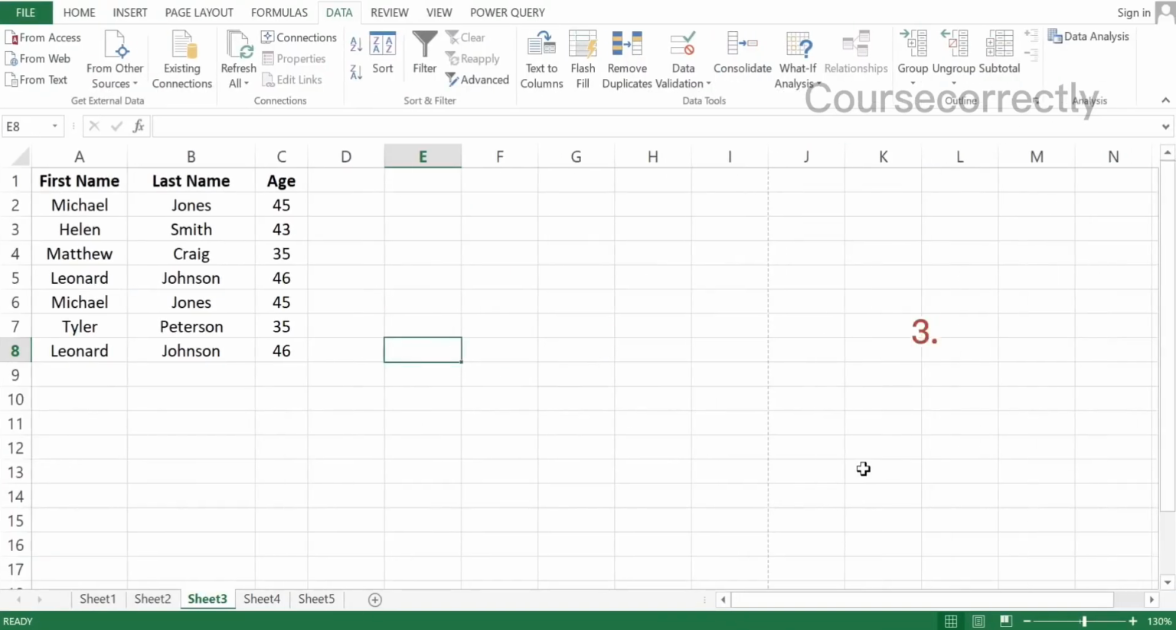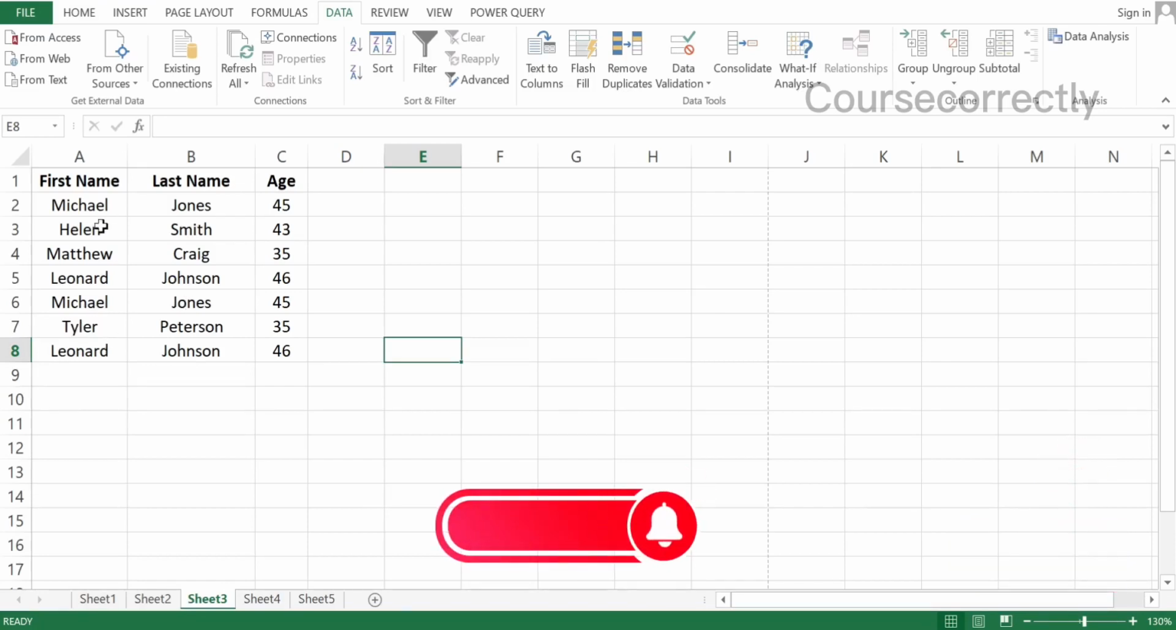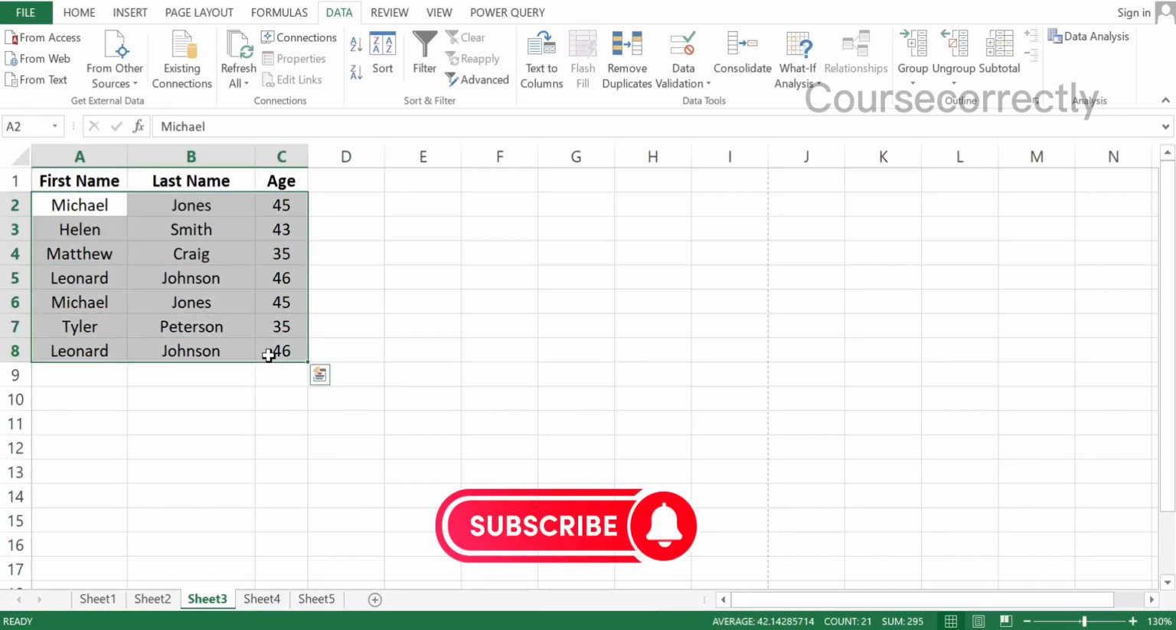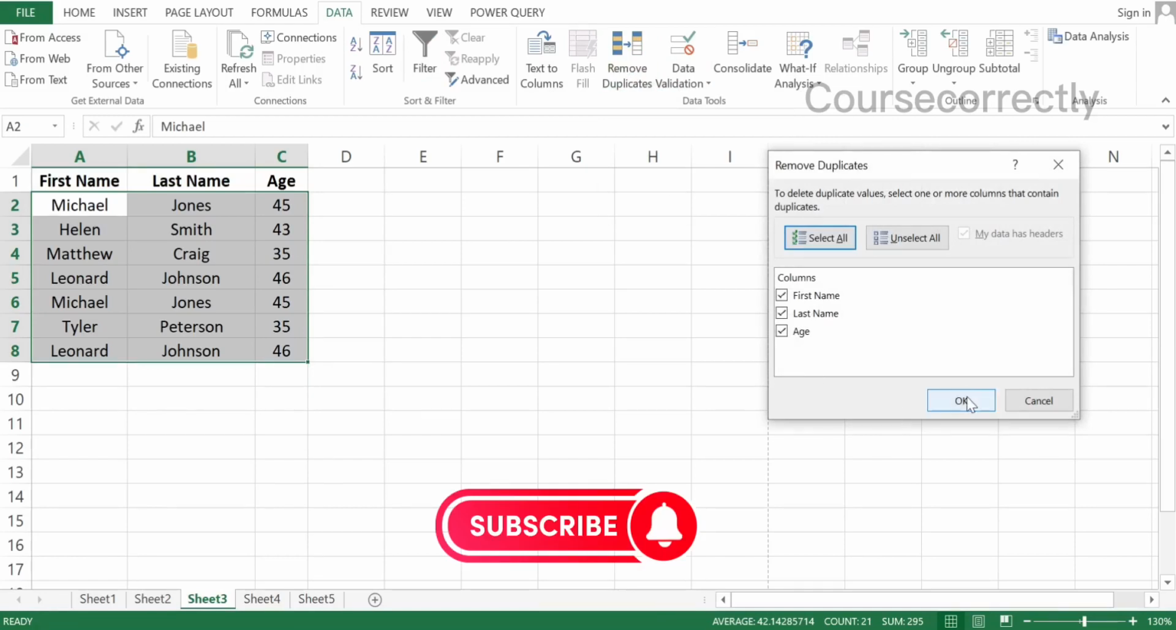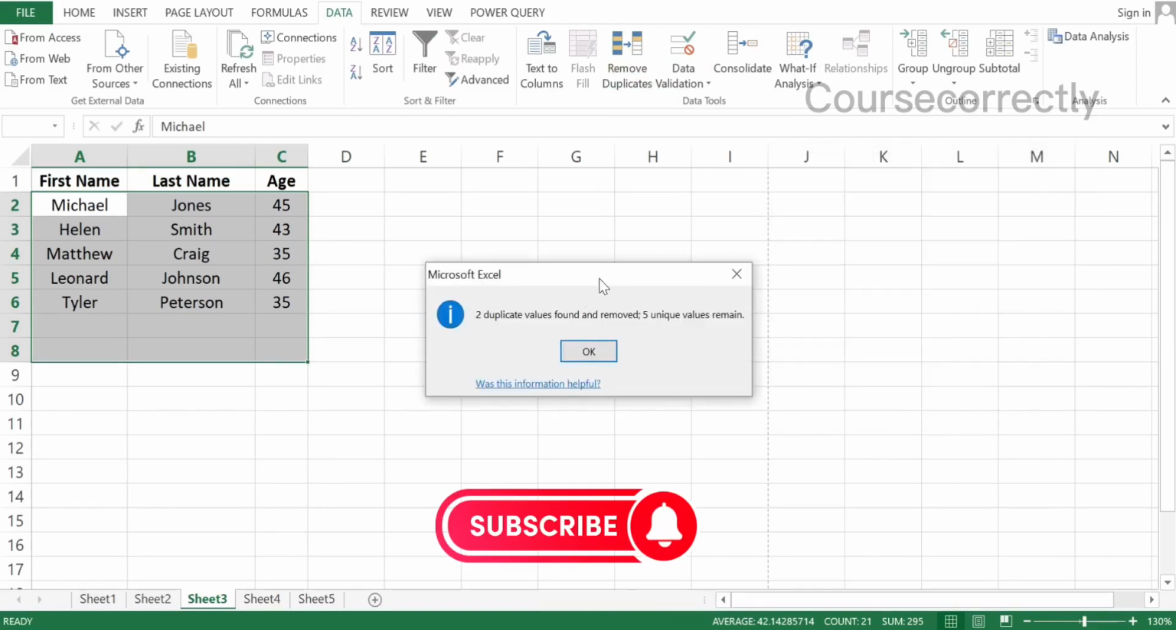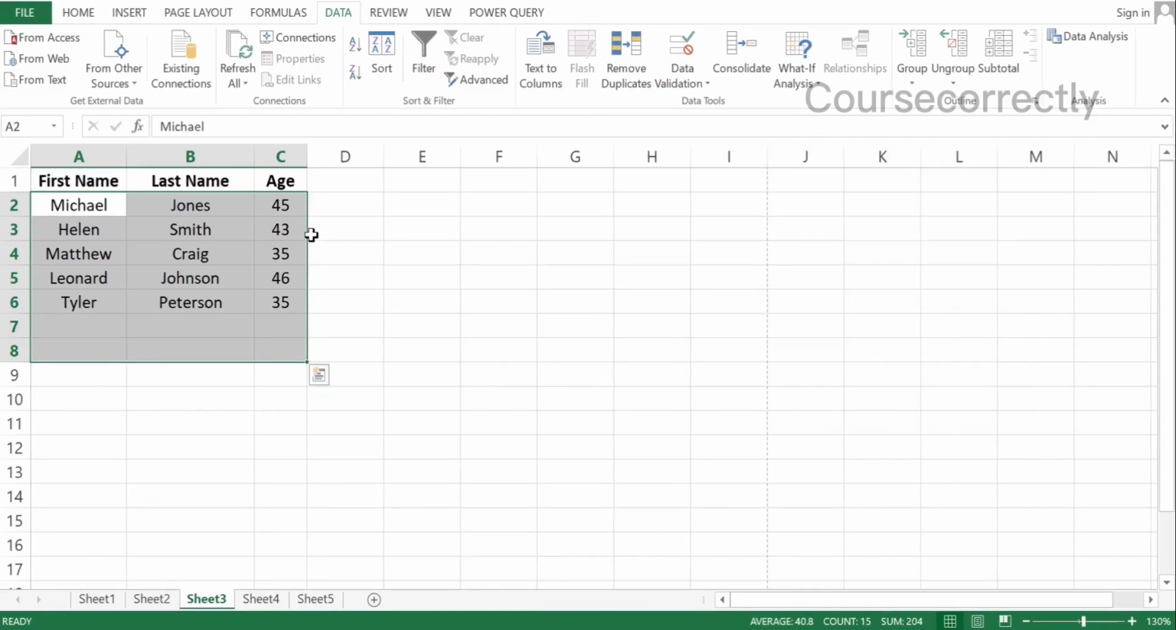The third one is remove duplicate. How do you remove duplicates of these data sets? We are seeing some data occurring twice, like Michael Jones occurring twice, Leonard Johnson occurring twice. What you have to do is select everything. After selecting, you go under data, you will see remove duplicate. Beside data validation, click on remove duplicate. Then you click OK. Then the 2 duplicate values have been removed.